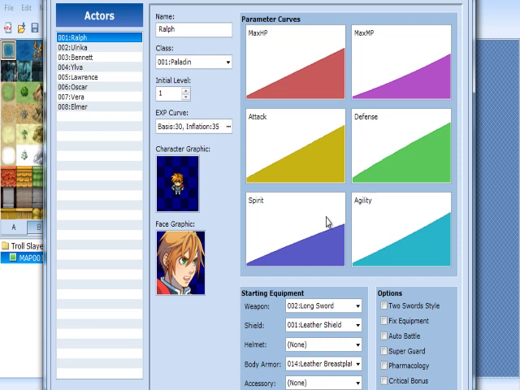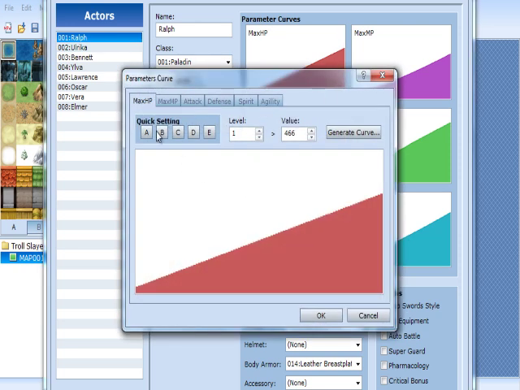These are their stats. Max HP, of course, you know what that is if you know RPGs, how many hits you can take, and MP, magic points. Attack, defense, speed, agility. These are curves; generating curves determines how good the character will be at the end of the game.